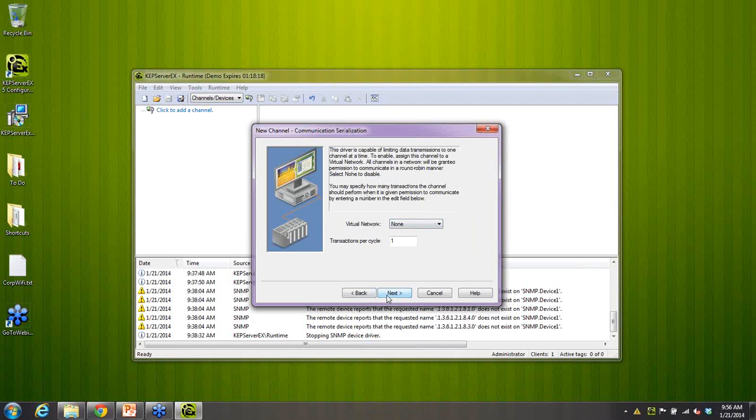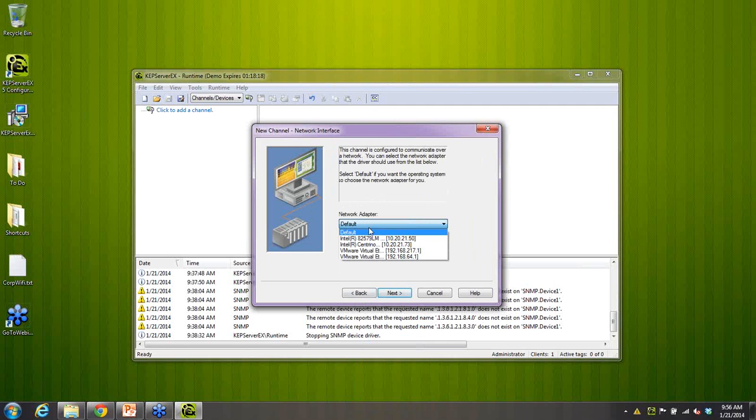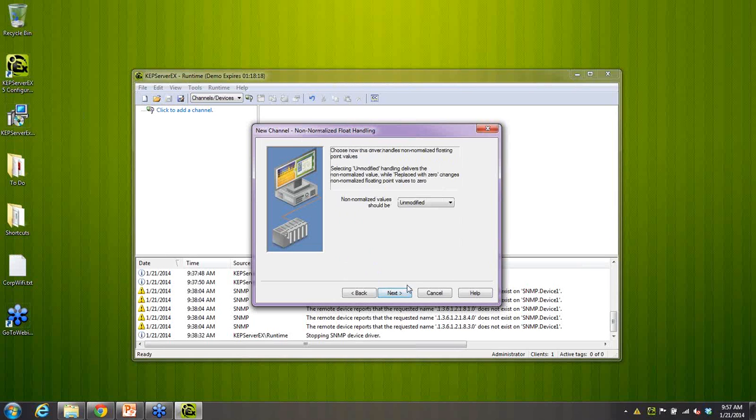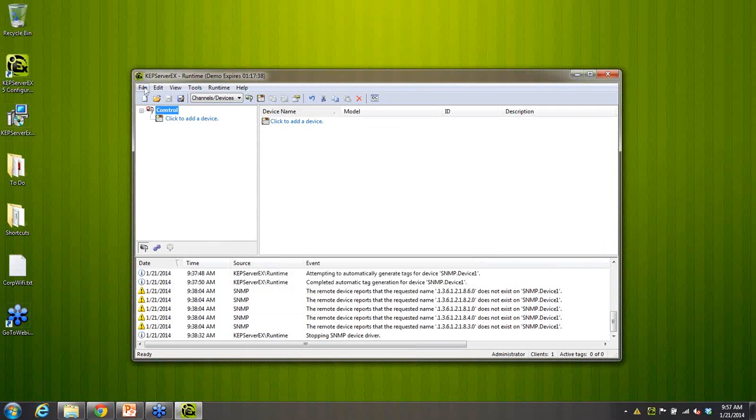Virtual network is just a common window in all of our drivers, or most of our drivers, as well as write optimization, so I'm just going to leave most of this at default. Our defaults are meant to get you working the first time. So if you're not sure, typically you can just leave it at default and you'll be okay. And I'm finished, so very few windows I had to worry about there. Again, I just selected the SNMP driver and specified my network interface card.